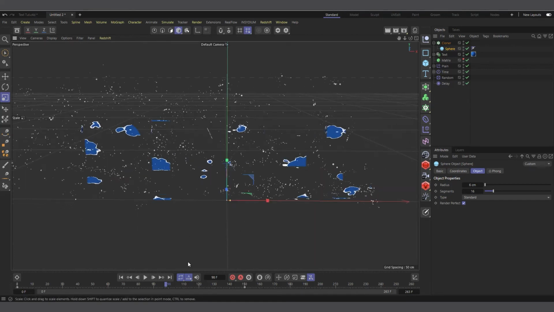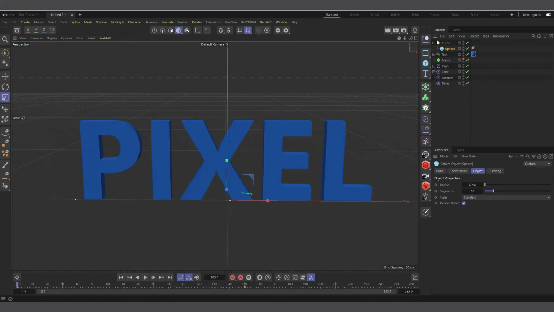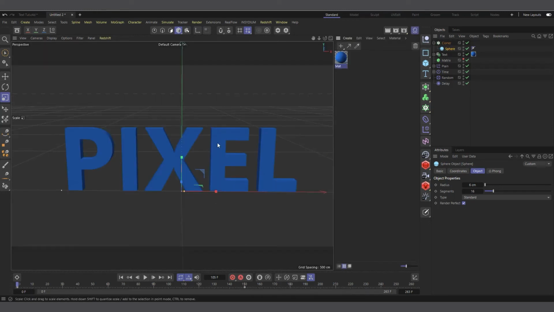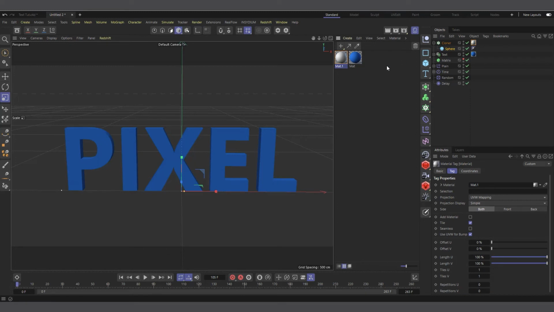So let's assume everything we are doing here, we are fine with it. So what I'll do is I'll create material. We have a blue material for the text, and now for the particles, I'll create a new material. I'll create a text material here, and I'll apply it to the clone object.